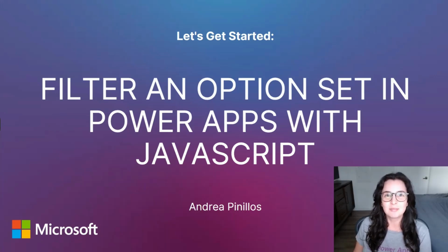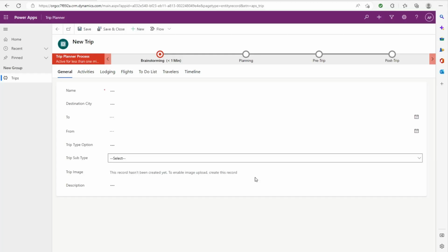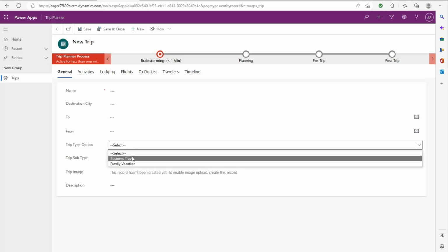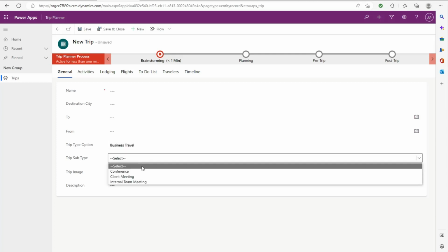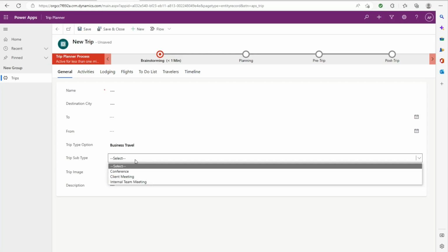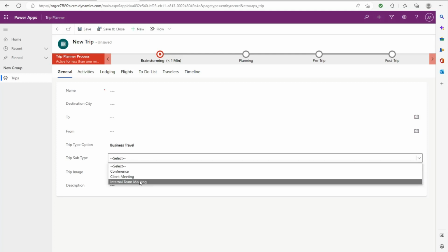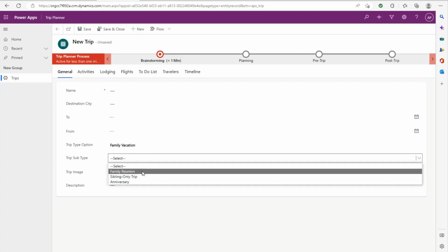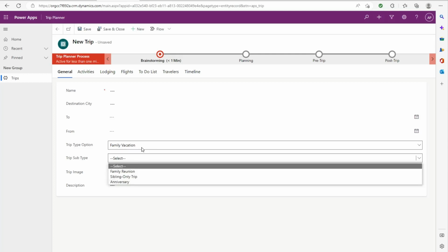Let's get started. By the end of this video, we're going to be able to select from one option set and display specific option set fields in the second option set. So I have conference, client meeting, and internal meeting for business travel, and I have family reunion, sibling only trip, and anniversary for family vacation travel. This is filtered based on JavaScript code that I'm going to be demoing very soon.